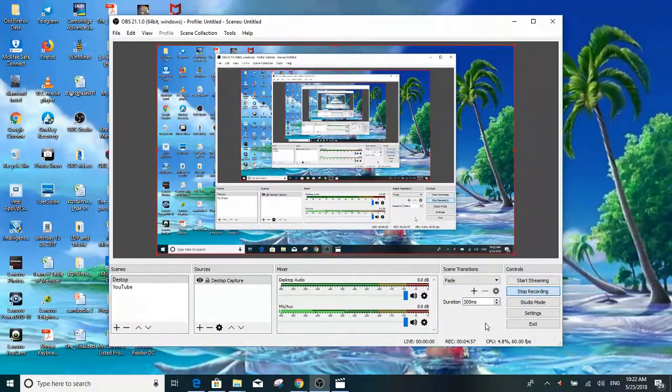Start to record and test it. You test your OBS again on your laptop or on your desktop, and after testing, if you find out that the stop recording issue still exists, it's not working, the first solution is not working. Then I have another solution for you guys.